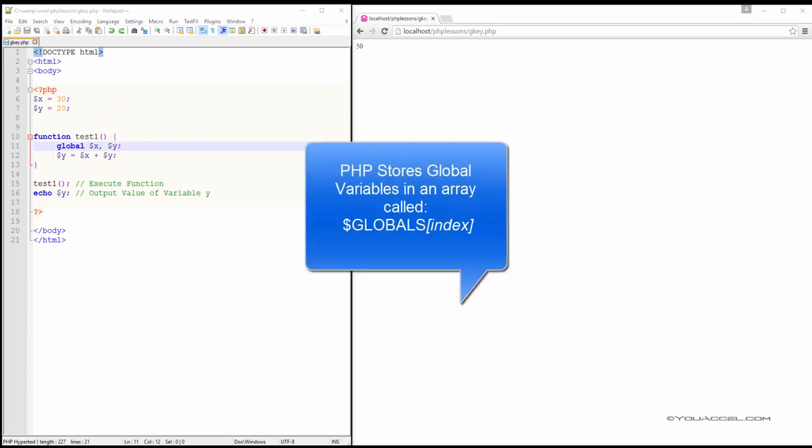It's important to note that PHP stores all global variables in an array variable called GLOBALS. An array is a special variable that can store multiple values. We'll be exploring arrays later in this course. The array index holds the name of a variable. So we can rewrite our existing code as follows.